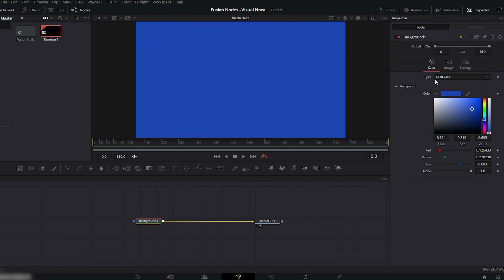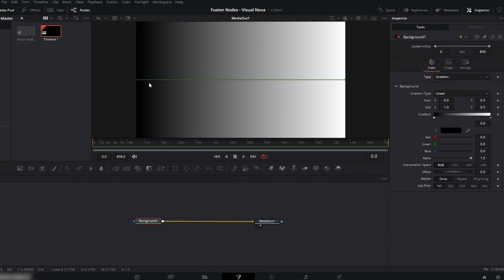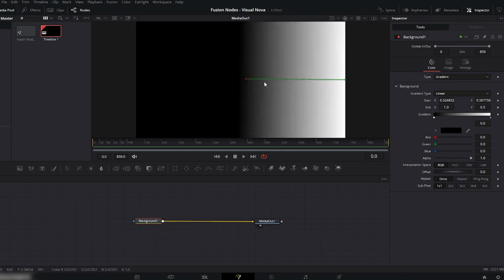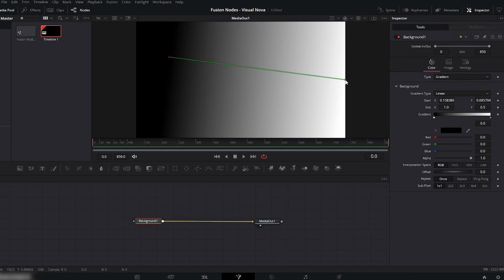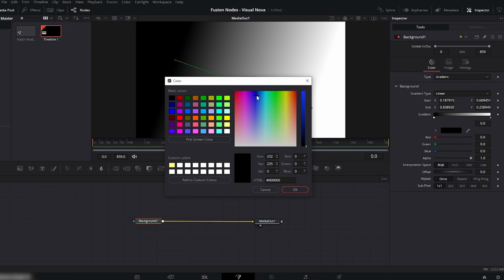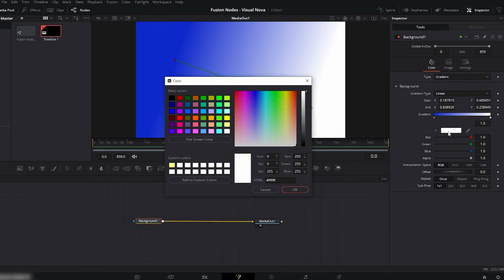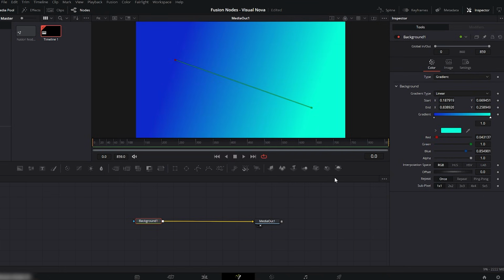Along with that, you also get a type option here. If we change the type to gradient, it gives us two different colors that blend smoothly together. In the viewer, you'll see a gradient bar, and you can adjust its angle and direction according to your design. So you can pick any colors you like and customize them according to your video style. As you can see, we've now created a simple custom background.